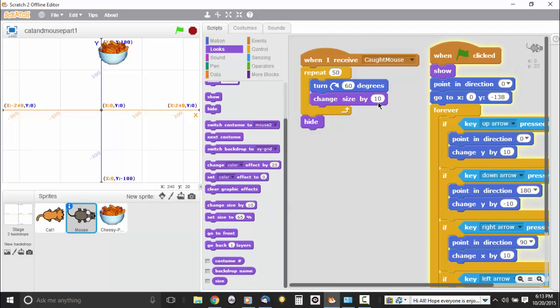So if I change the size, well, I'm repeating 50 times. So I don't have to do it exactly. I can just simply say -2, and that should shrink him pretty much down to nothing. And I could even do -1. That should be plenty. Let's see what happens now. I'm going to hit play. It's going to hit, and you'll see he's going to spin and kind of shrink into nothing.